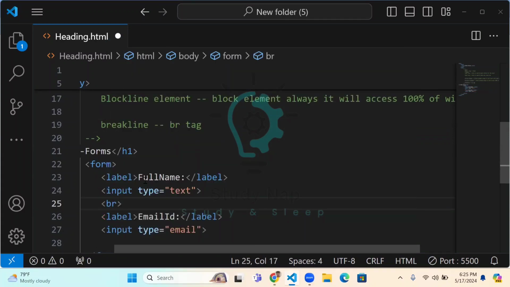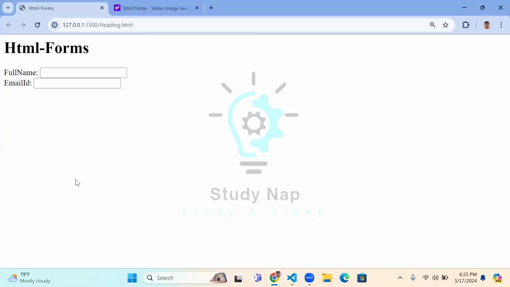In between, the full name user input box will be there. After that, the email ID user input box. In between, I am going to add the break line BR tag. Save the file, just go and check your output. See, the full name user input box, the email ID user input box.